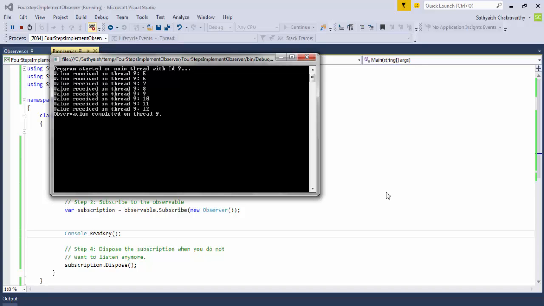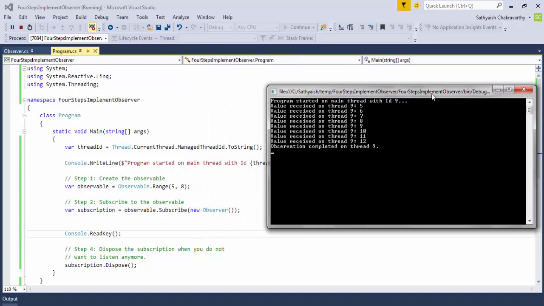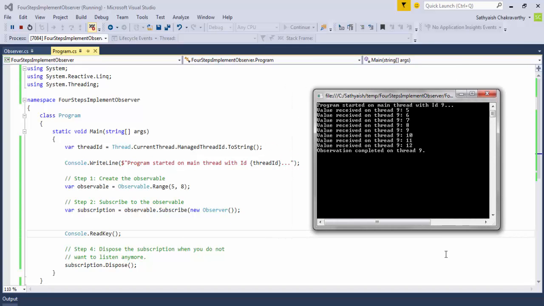Now, in this example, we created an IObserver implementation by hand. Usually, that's not required. An overload of the Subscribe method allows us to pass in just the three lambdas, one each for OnNext, OnError, and OnCompleted, instead of passing a whole observer object. Let's do that next.